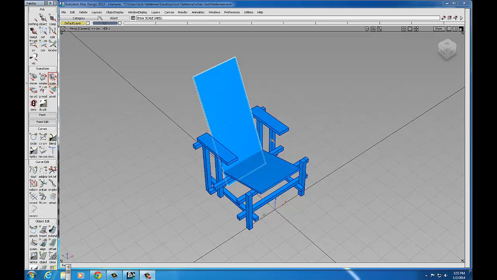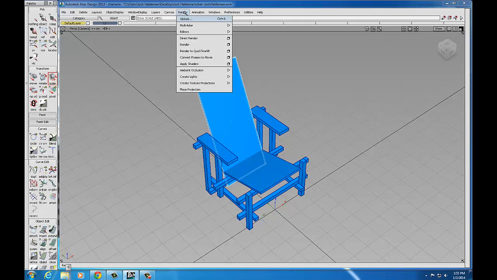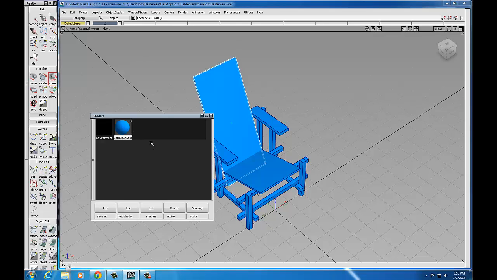Okay, so when you want to do rendering in your scene, the first step is to go to the render menu at the top, go to the multi-lister options, and choose shaders from the drop-down list there. When you bring up this screen, and let me switch to some bigger icons here so you can see them a little better.